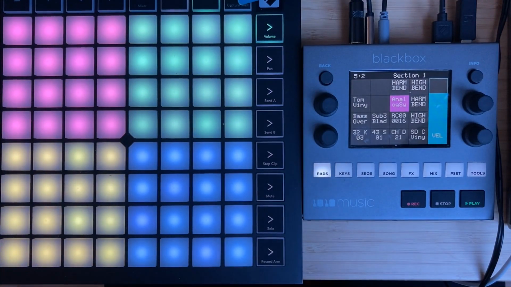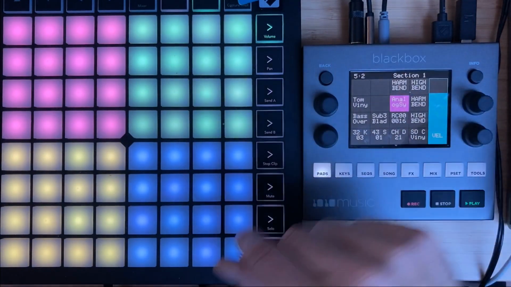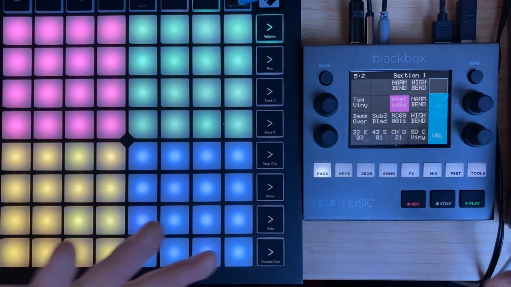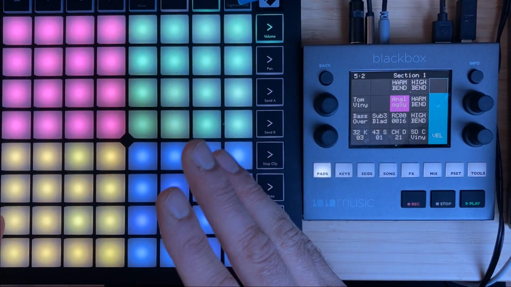Okay, welcome to another Blackbox tutorial. I was going to show you something on the Blackbox. I got my Launchpad X set up, and I just wanted to show you how you can use this to trigger pads or trigger sequences.